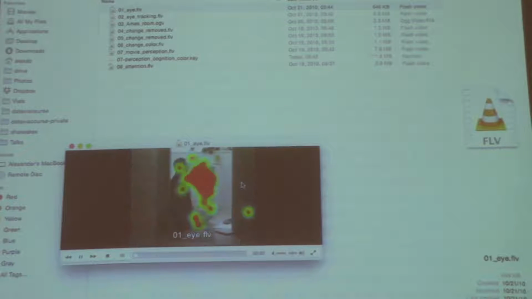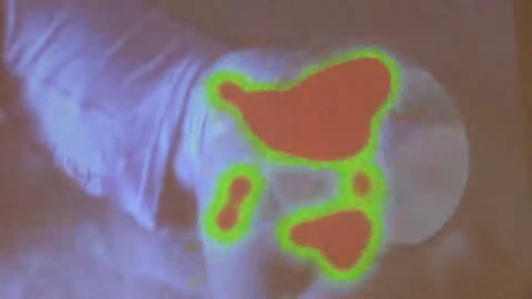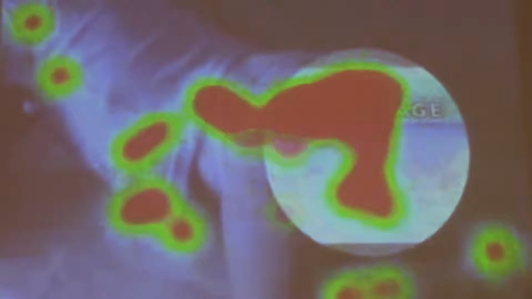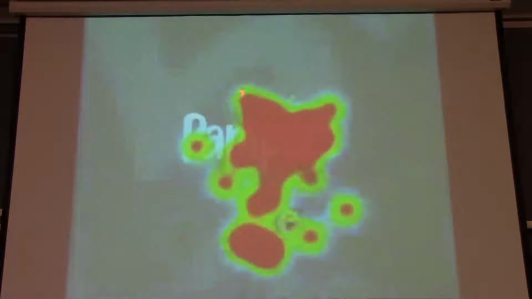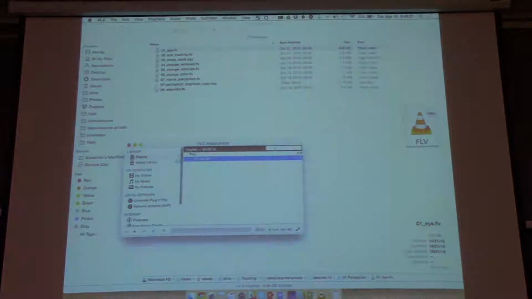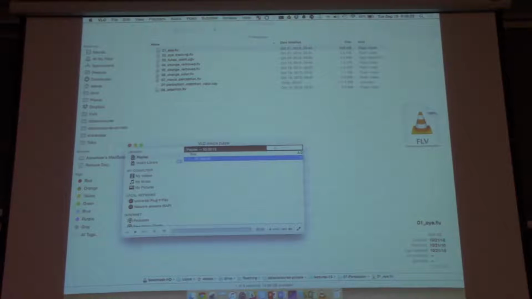So here's a heat map of where people look in a video. You can use this to test commercials, but you can of course also use it in research. This is done with an eye tracker. And you can always see that we focus on things like titles, text, eyes, and persons, faces and so on.